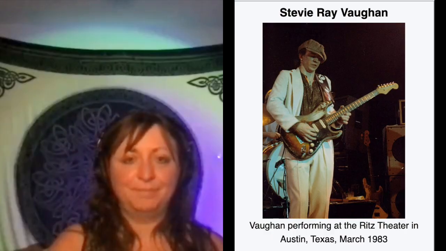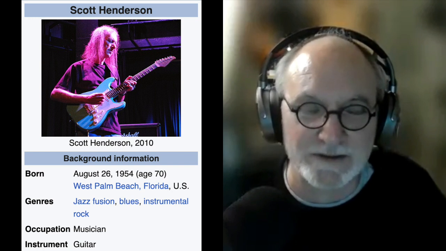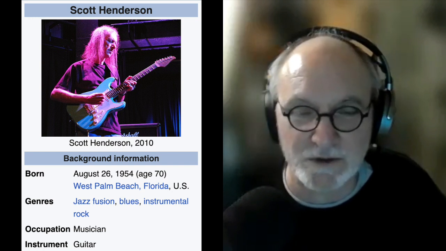Stevie Ray Vaughan, incredible. He's probably the best blues player I've ever experienced. There's more than I can even think of. Pretty much everyone has had some sort of influence on me. If I heard them at all, they were going to influence me. Some obscure people like Scott Henderson, you probably never heard of, or Joe DiOrio.